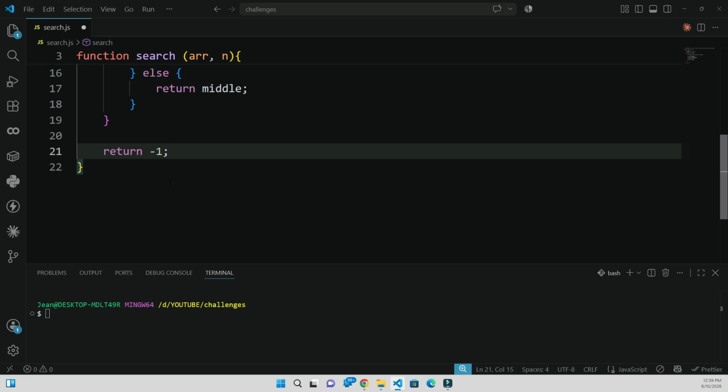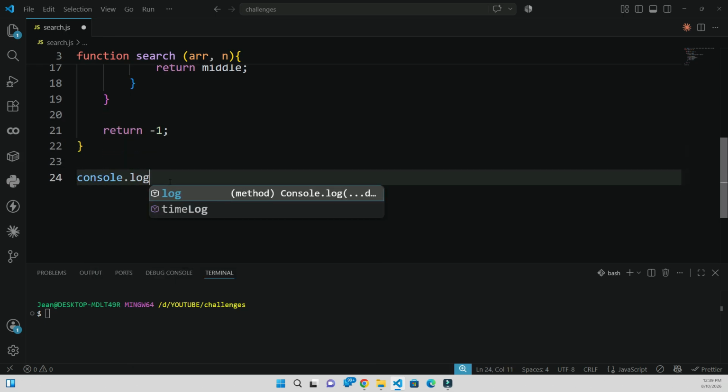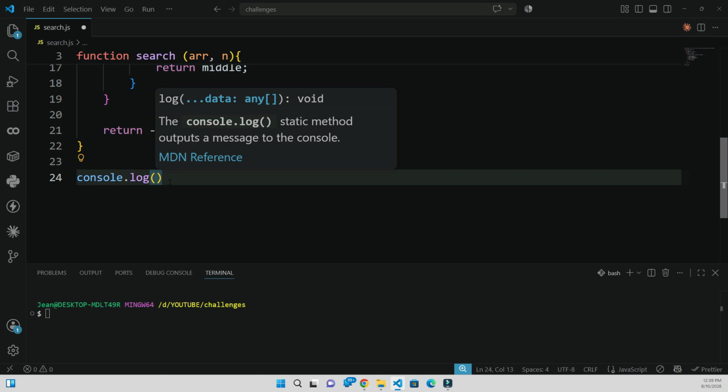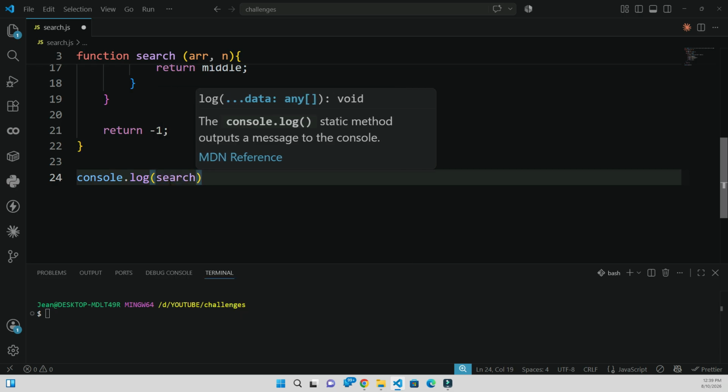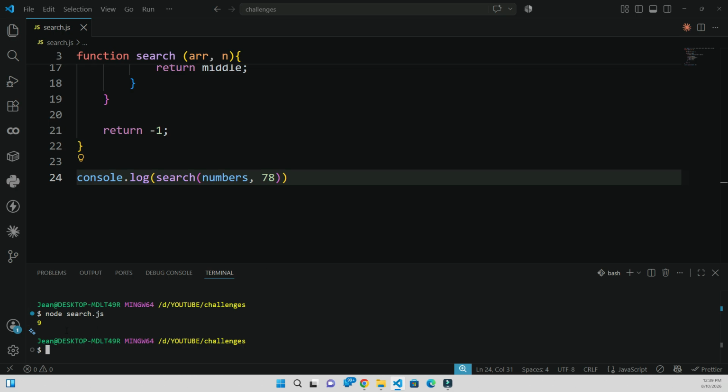So let's run it again. I will say console.log and then search and pass the list of numbers and the number we are looking for. Let's say 78 again. Node and then search.js. So you can see it is returning the same number.